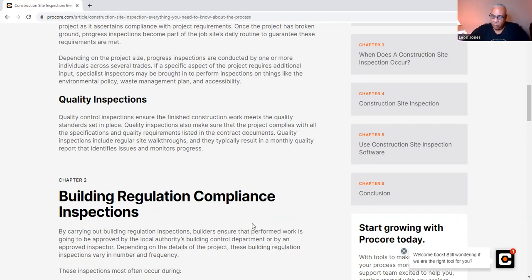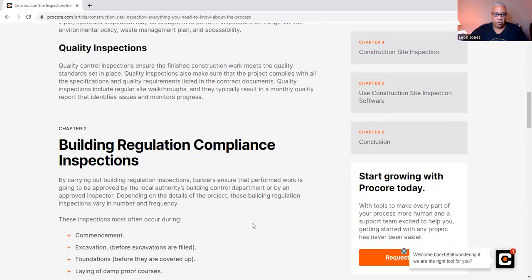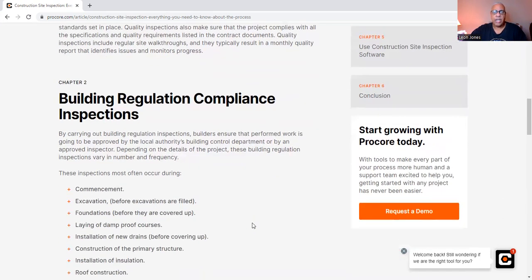Now, when it comes to project inspections, what about building regulation compliance inspections? By carrying out building regulation inspections, builders ensure that performed work is going to be approved by the local authority's building control department or by an approved inspector. Depending on the details of the project, these building regulation inspections vary in number and frequency.